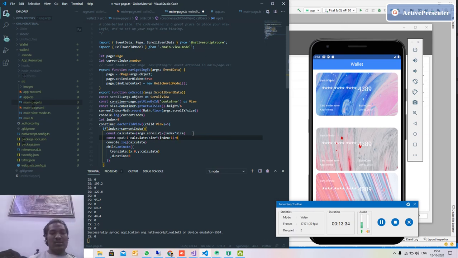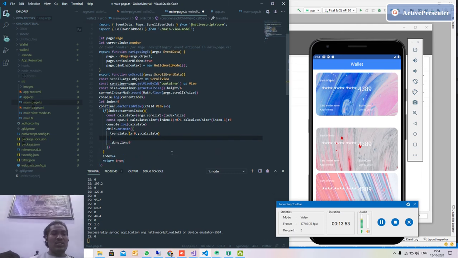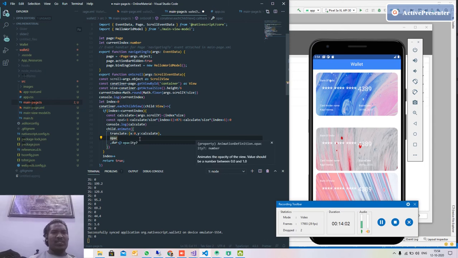So if it's greater than 0 we are giving this, because opacity can't be less than 0, and otherwise we will just give 0. So if it's more than 0 fine, less than 0, we don't want that, right? So let's quickly do opacity. I'll just call it opacity. So it should be this, and the scale.